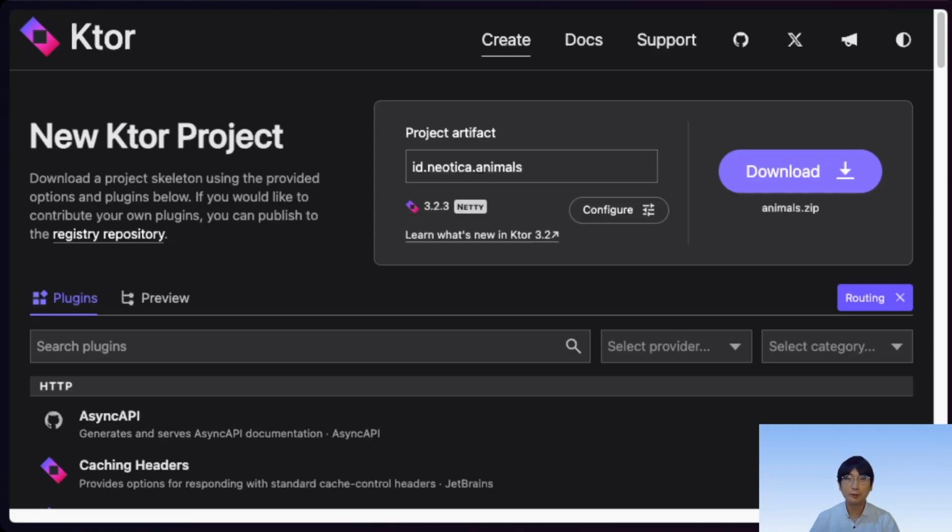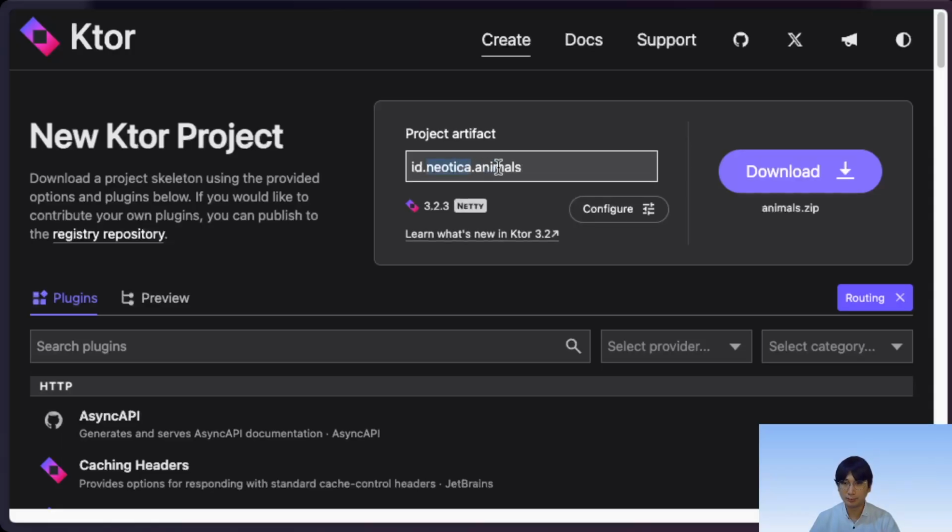Okay, this is the website. You can see the project artifact here. Think of this like the package name of our Android app. I'll just put my company name on it, but you can just use whatever you like. Below on this left, you will see plugins. These are essentially the dependencies that the generator will automatically add to our Gradle files later on. And for this project, we only need two to start.